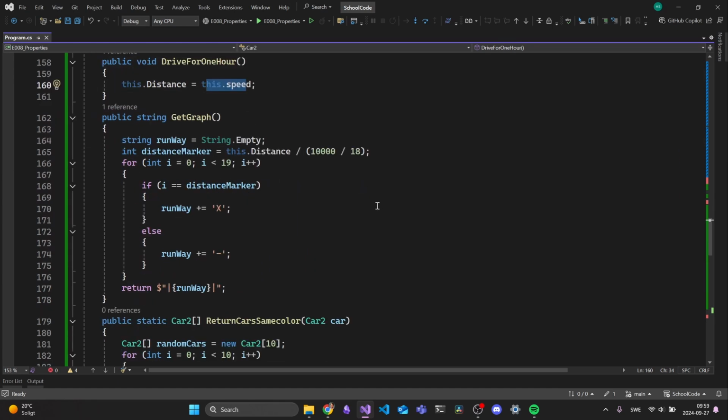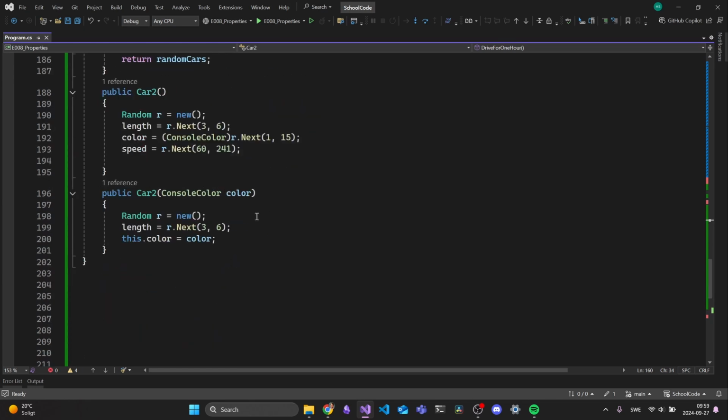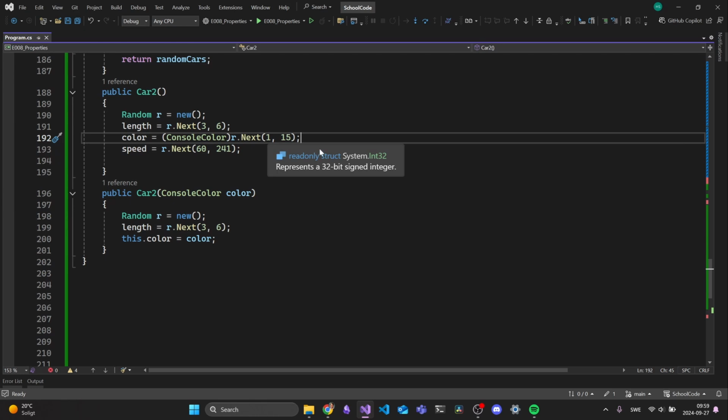The car has 2 different constructors. One takes no parameters, which will set the length to a random number between 3 and 5. So the cars will be 3, 4, or 5 meters long. I'm not sure if a car is only 3 meters, maybe a small one. That's why I'm doing programming and not maintenance of cars on the racetrack, I guess.